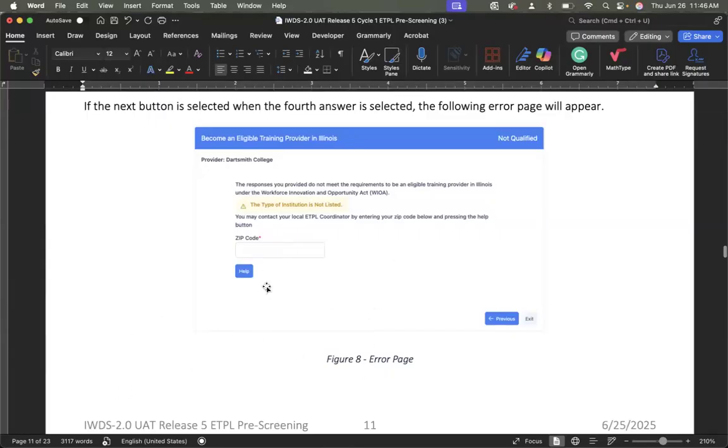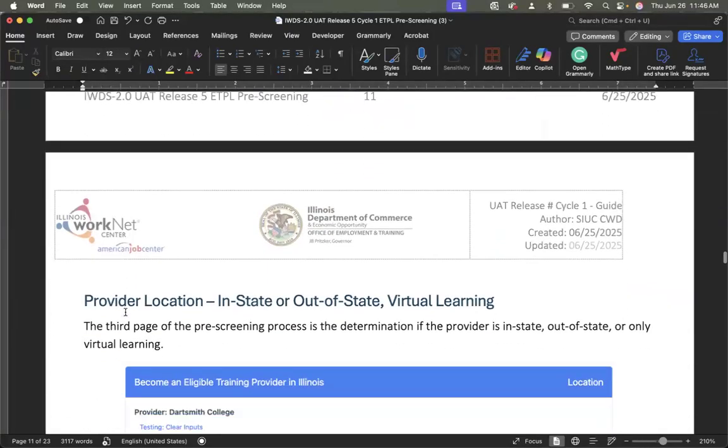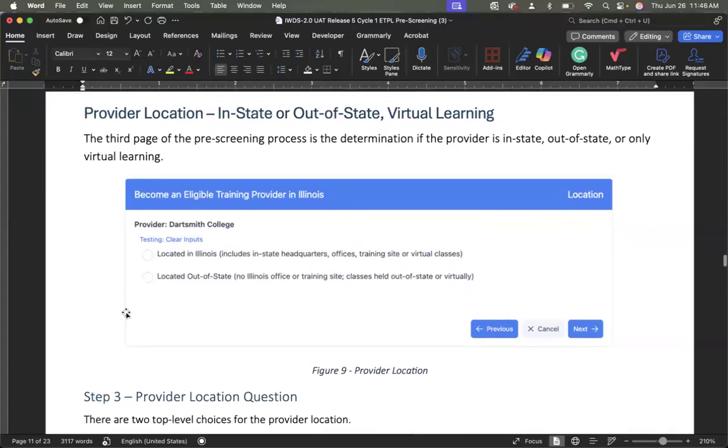And we do not have all the contact information in there yet, but you'll just get this little thing. You'll see it says this is where the contact information will be. The second step. So the first step was the provider description. The second step is to collect if they're in state or out of state or virtual learning. In other words, are you in state and headquartered? This has changed the language too. And this is simplified. It just says located in Illinois, and it tells all that afterwards, or located out of state, it tells all that afterwards. But it also says virtually here.